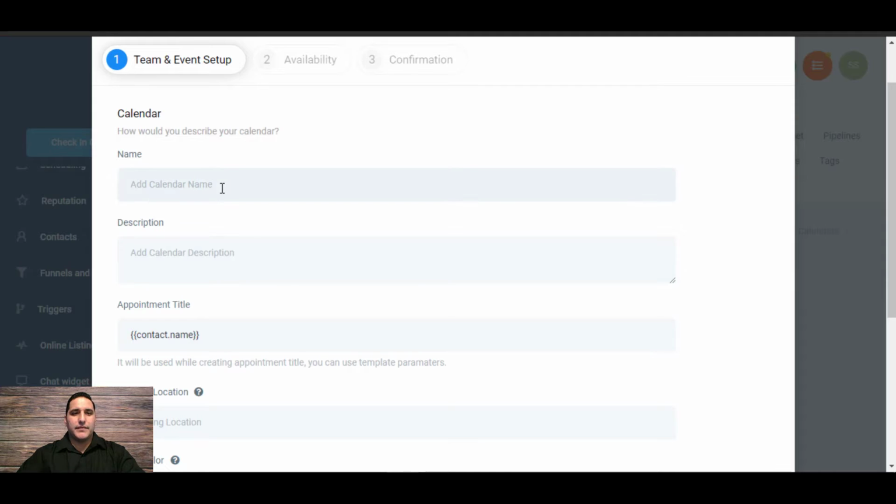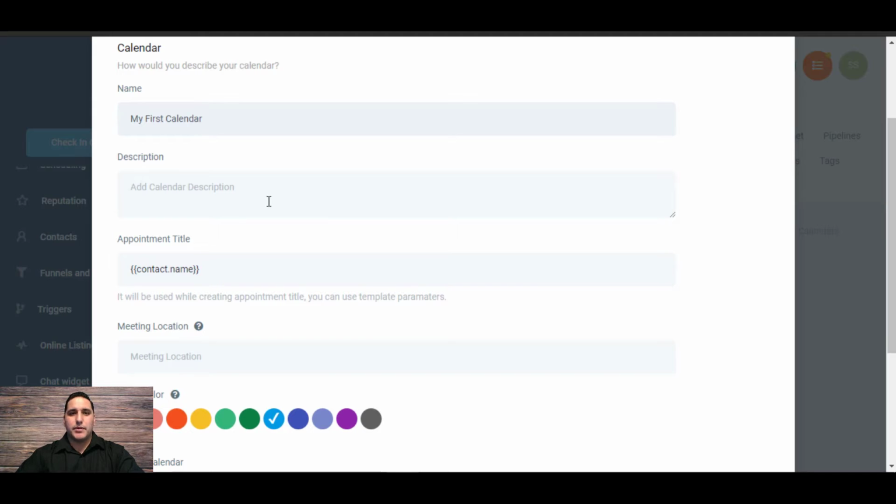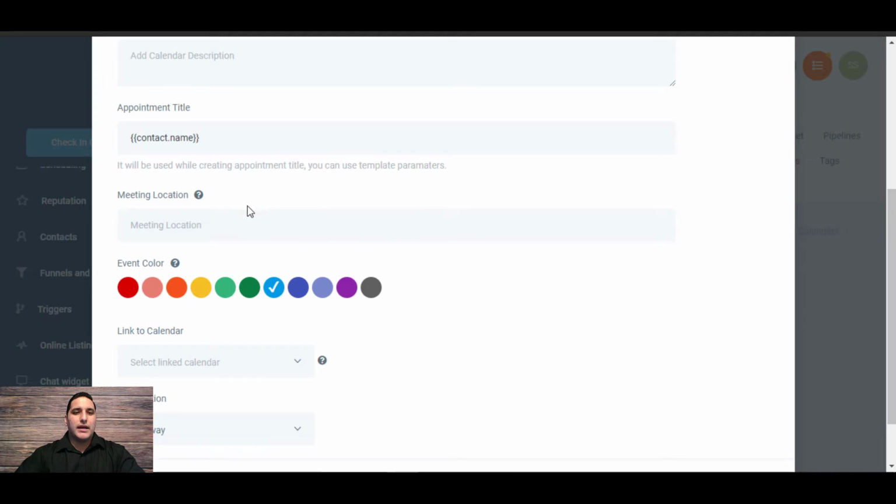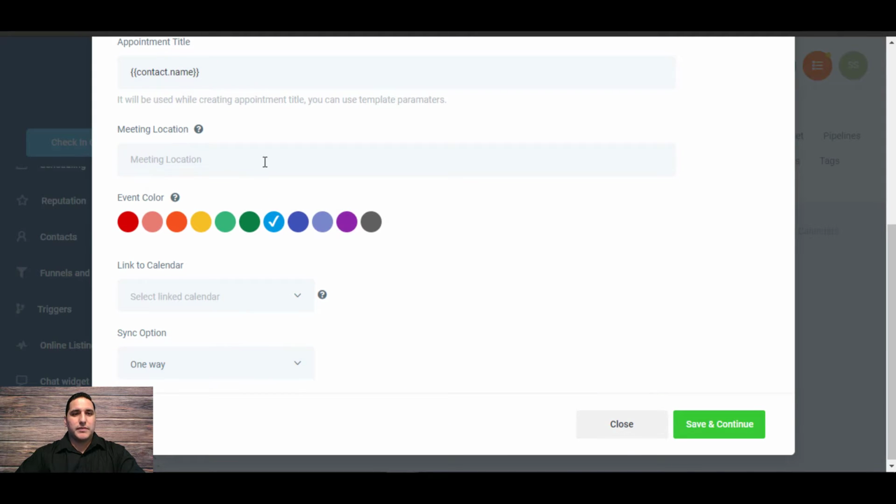We can go ahead and name the calendar. So I'm just going to say my first calendar. Okay. Then you can add a description if you'd like, so that way you can help to remember what the calendar is. And then you have the appointment title over here. By default, it will go to the contact's name. Okay, so if you'd like, you can change it, or you can just leave it as the contact's name. The meeting location, if you want to put your office or something like that, you totally can. And then you can put the event color if you prefer a certain color for this calendar.